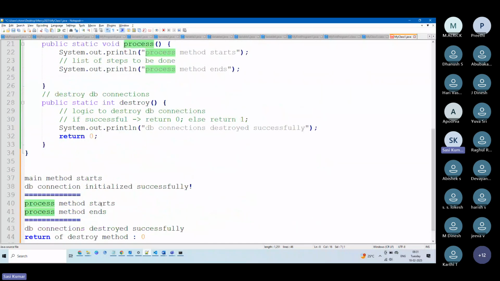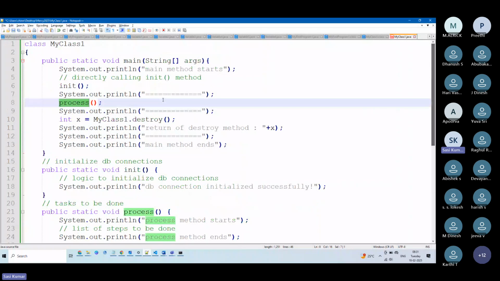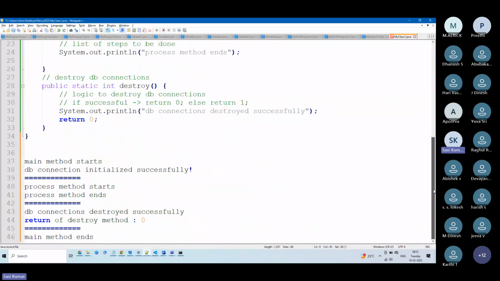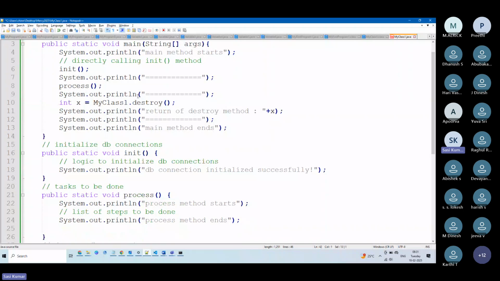Now let's go back to the caller. Who is calling this process method? The process method is being called on line number 8. So after that, we are printing the dotted lines once more, the equal to symbols once more. Yes, we are able to print this. Now let's see what else is done over here. Now we are calling this using MyClass1 dot destroy. This is a second way of calling. So I'm directly calling this destroy method.